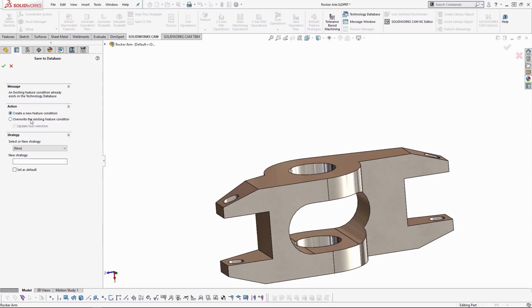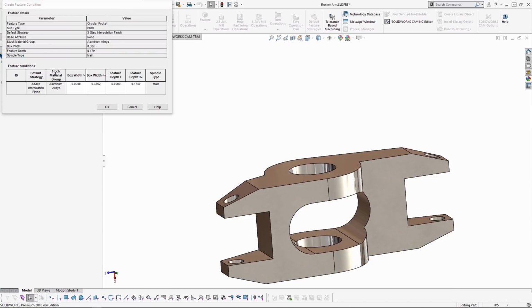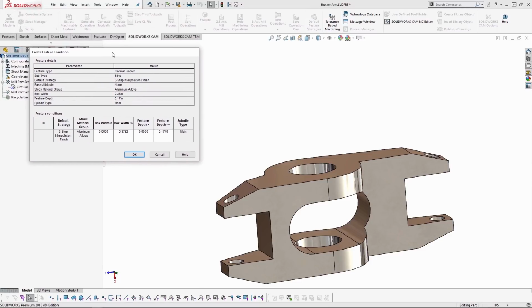So by selecting Create New and selecting New down in the lower field, I can give it a new name that's something like 3-step interpolation finish, whatever's descriptive to me. And I don't want to set it as the default. Now I have saved all 3 operations as a strategy, and I've saved it in particular to a circular pocket that is blind in aluminum, which is my current stock material.